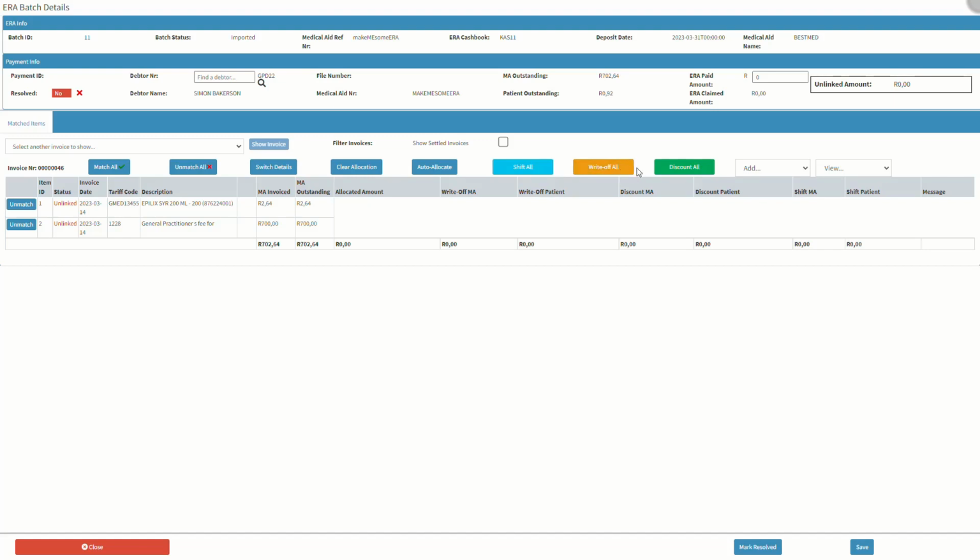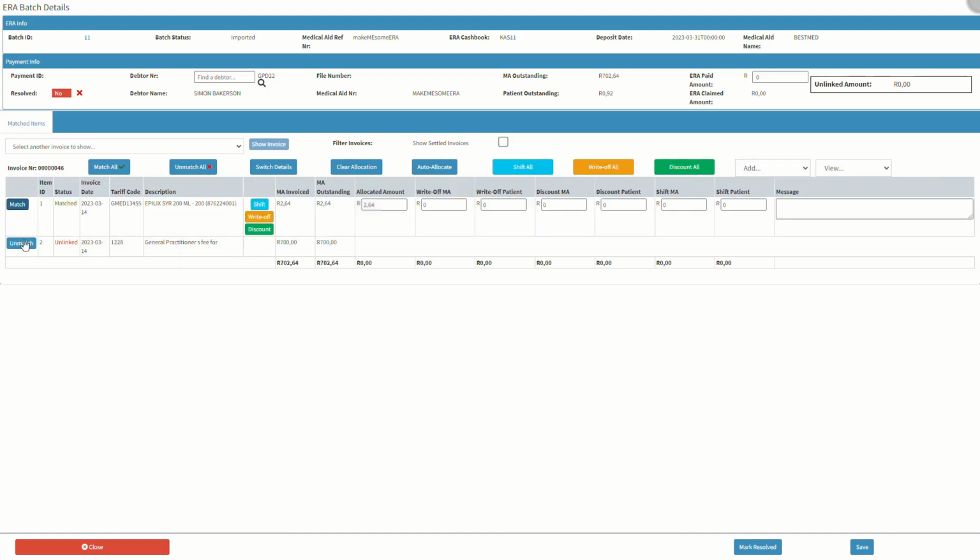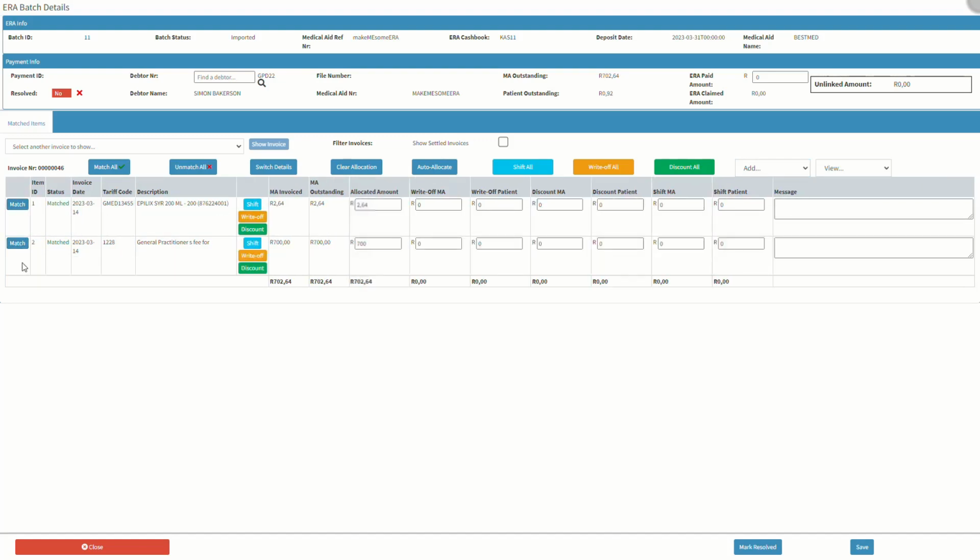Write Off All will automatically create a small balance write-off for the amount difference for either the medical aid or the patient. Discount All allows the user to choose a percentage or reduction amount that can be applied to both the medical aid and the patient, resulting in a deduction from the total amount. Click on the Add drop-down menu to send an SMS or email, or to create a task item or note. Click on the Unmatched button to change the invoice status to Matched.